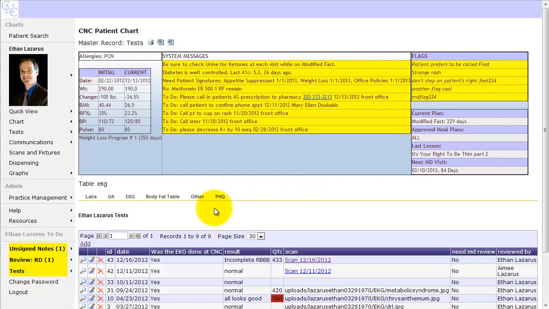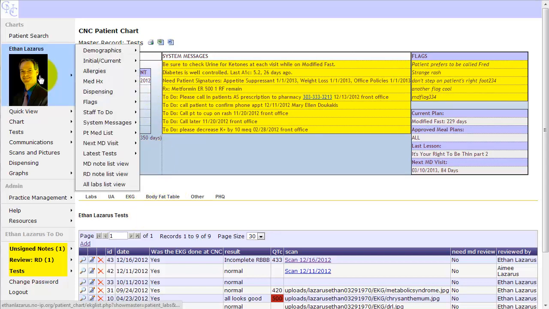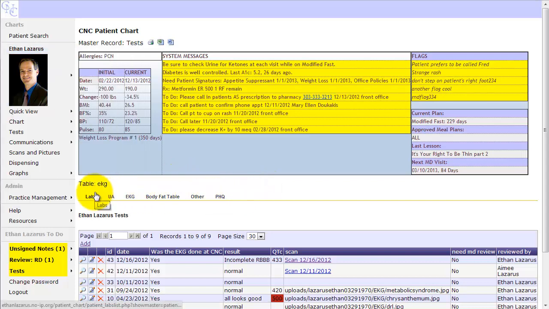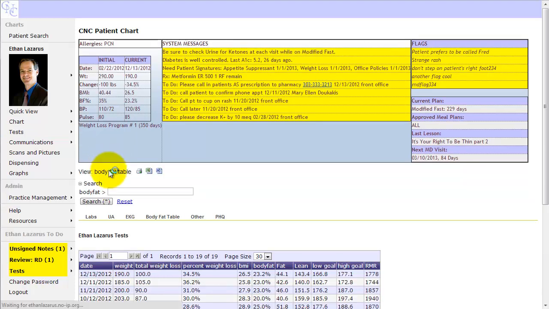This video is going to take a look at the body fat table in the Clinical Nutrition Center patient chart. So we've already got sample patient Ethan Lazarus pulled up, and we're already in the tests submenu, although of course from anywhere in the chart you could go to the body fat table from the left menu, or we can get there quickly from the submenu here.